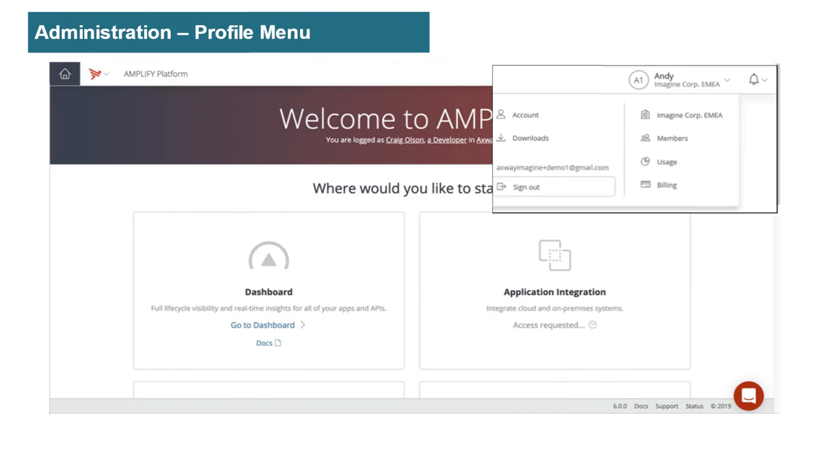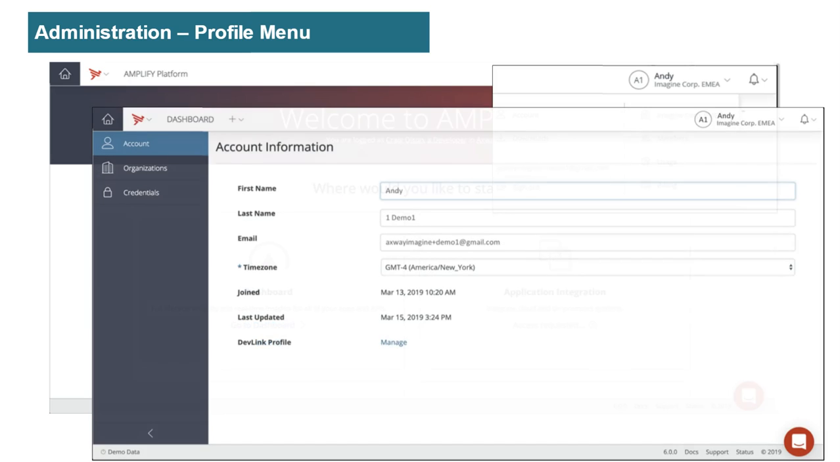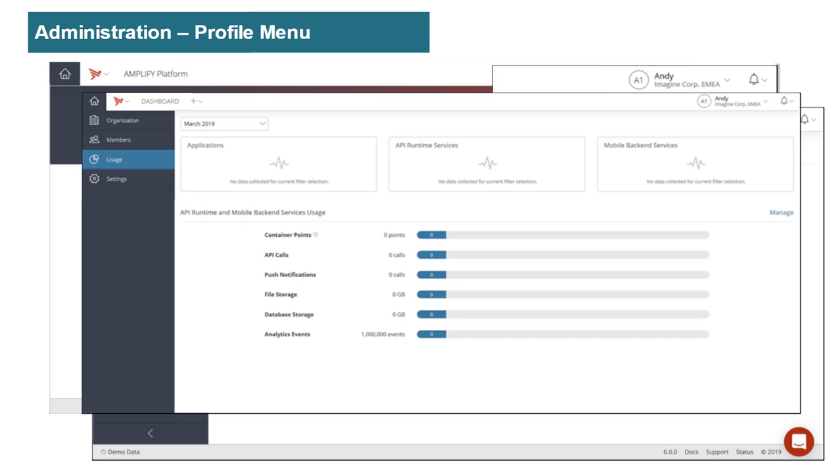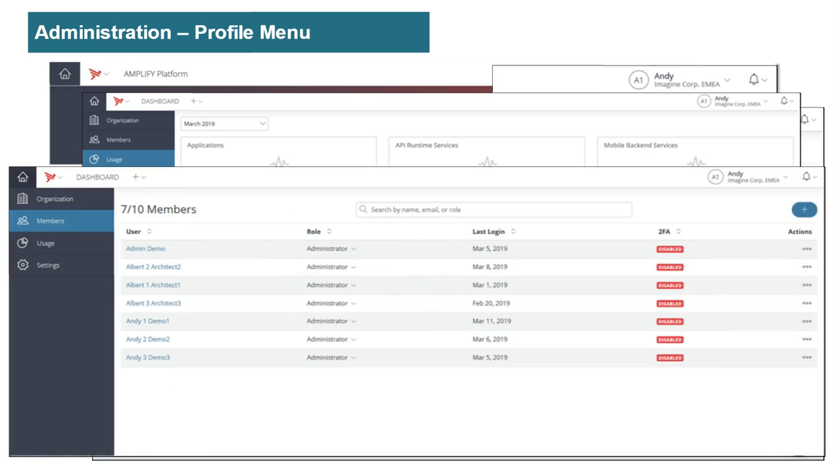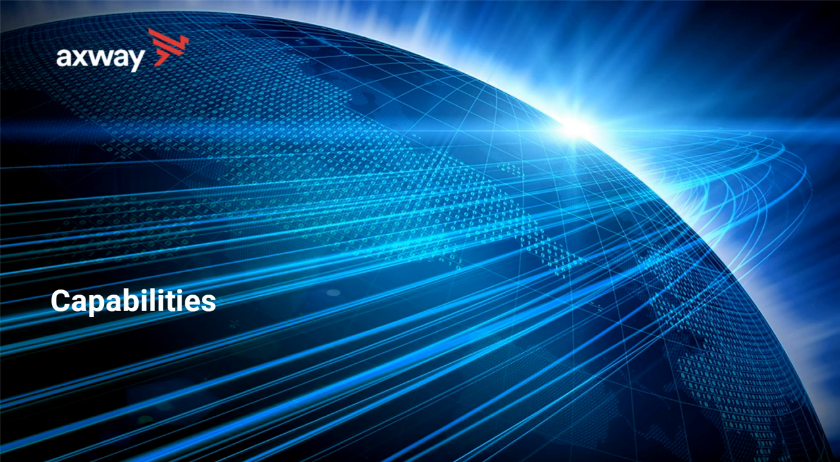Clicking on your username at the top right of the AMPLIFY page opens the User and Organization Management menu. Note, some functions are only available to administrators. As a user, you can manage your profile and view usage of subscribed services. Administrators have access to other functions to manage organization presence and view billing information. That's been a brief summary of navigation and administration.